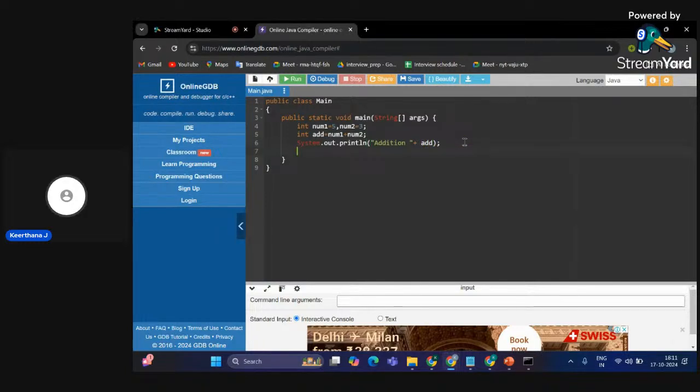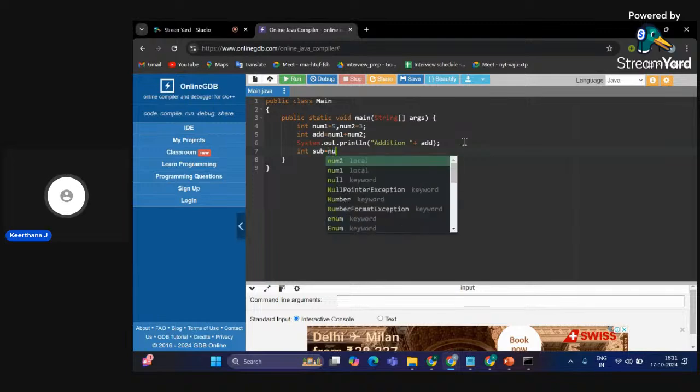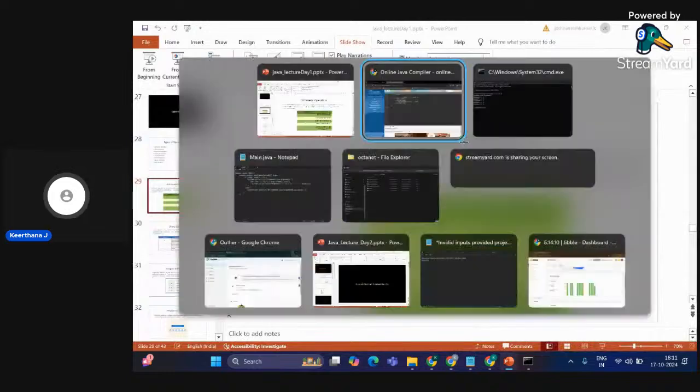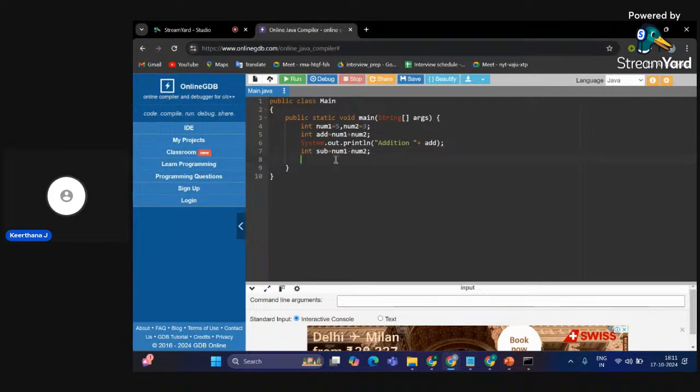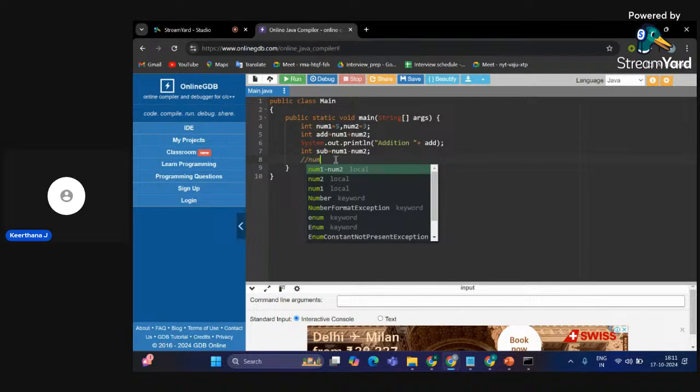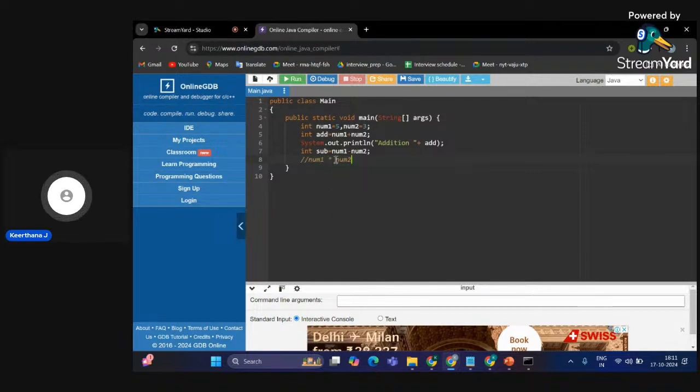Next, int subtract is equal to num1 minus num2, the same thing. For multiplication, you'll be putting a star: num1 star num2, and for division we'll have num1 by num2. These are very basic mathematical computations. I'll be showing an example of remainder as well as addition; the remaining everything will be the same, you can try it out. Remainder will be num1 mod num2.